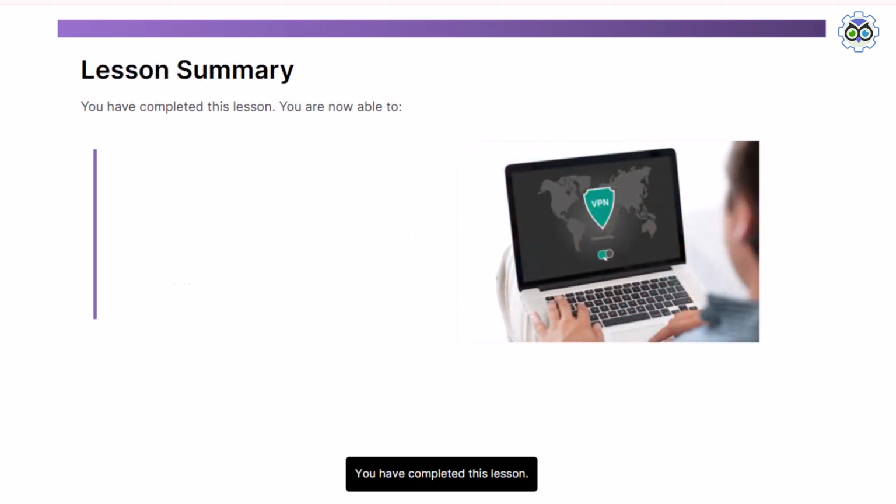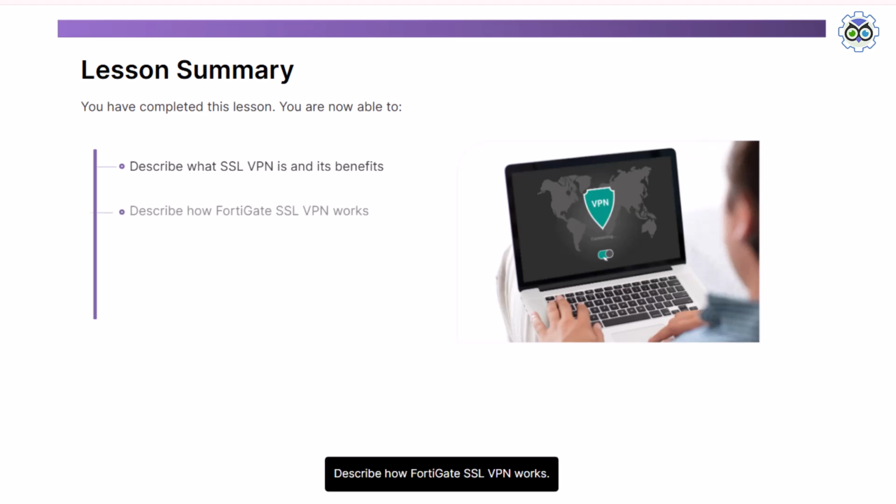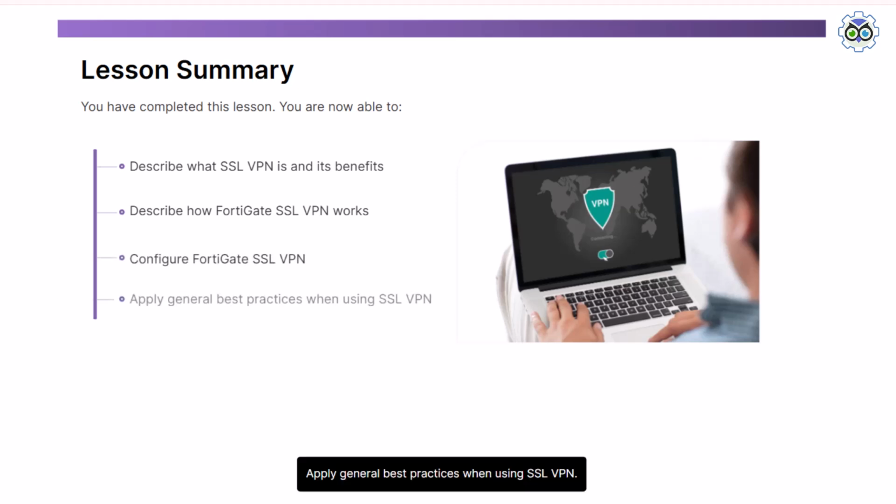You have completed this lesson. You are now able to describe what SSL VPN is and its benefits. Describe how FortiGate SSL VPN works. Configure FortiGate SSL VPN. Apply general best practices when using SSL VPN.